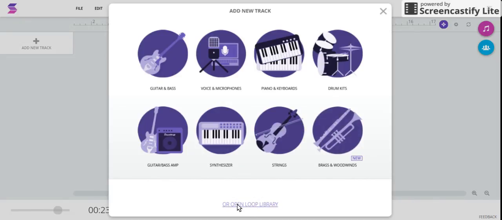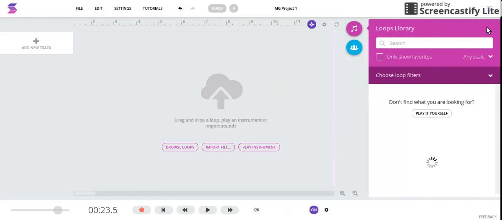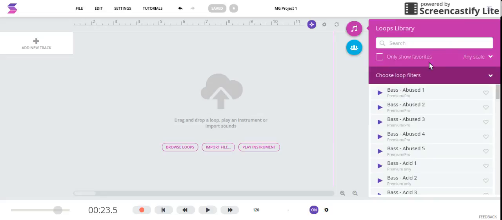So we can click down here to open up our loop library, or we can go over to the loop button over here. This opens up our loop library. Loops are pre-made sounds that are going to play automatically and sound great. I'm going to click on this first one to hit play so you can see what it sounds like.